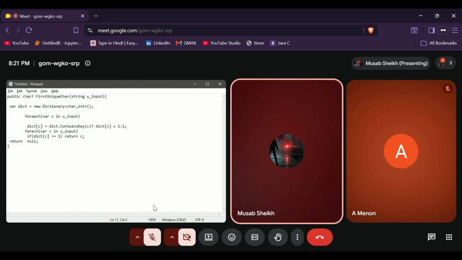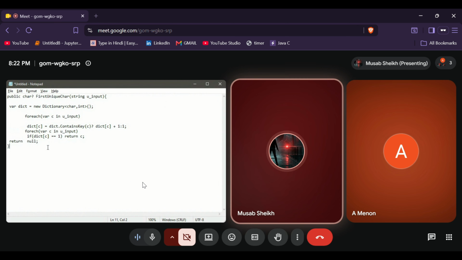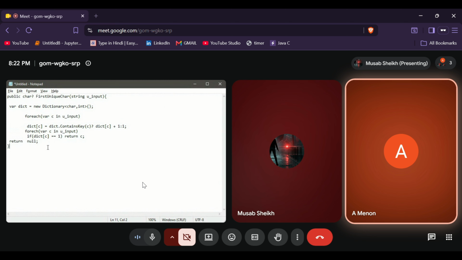So, yes, sir. I completed the code. In the second last line, you have written a dictionary, where you are extracting the character which has frequency one, right? Yes, sir. So does the dictionary store the characters in sequence, or is it random? Does the dictionary follow any sequence or not?